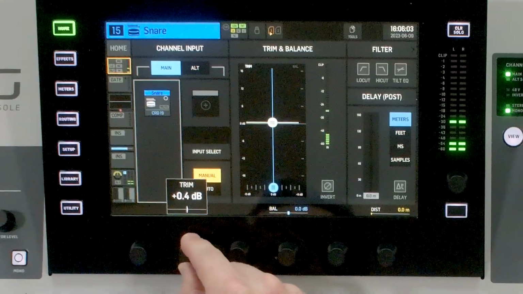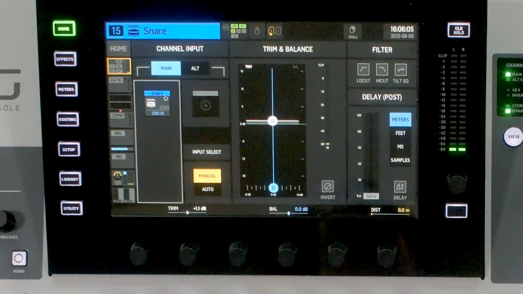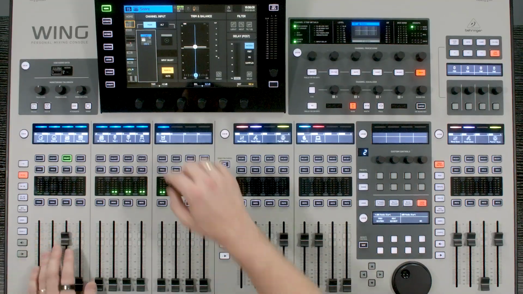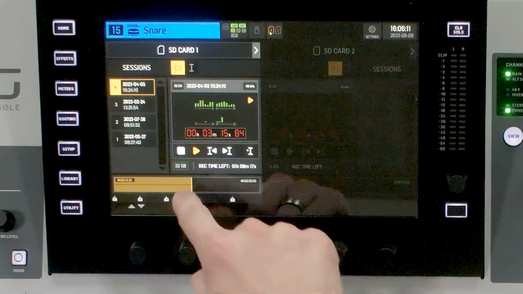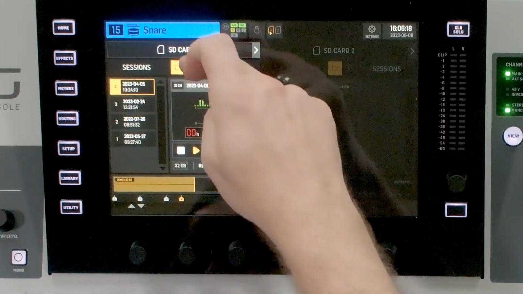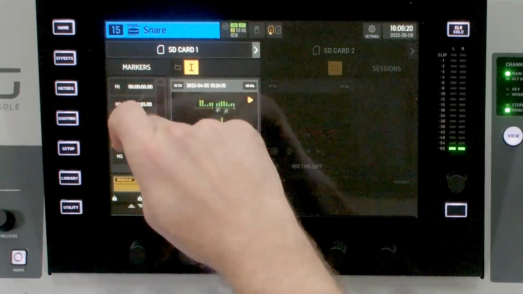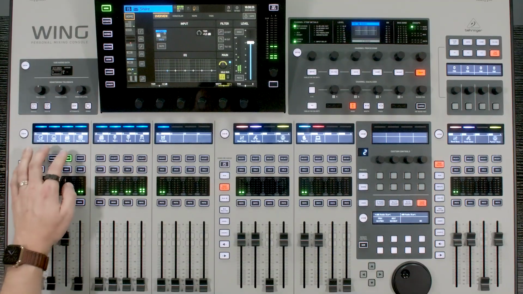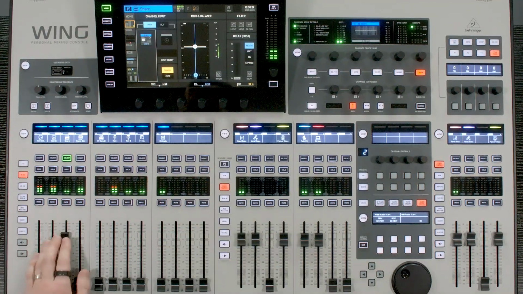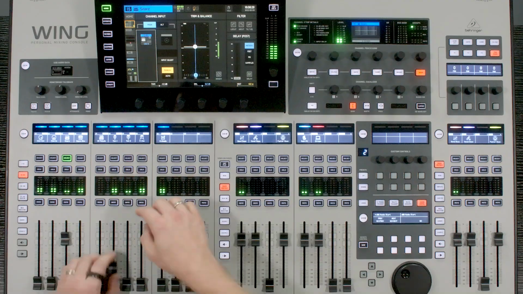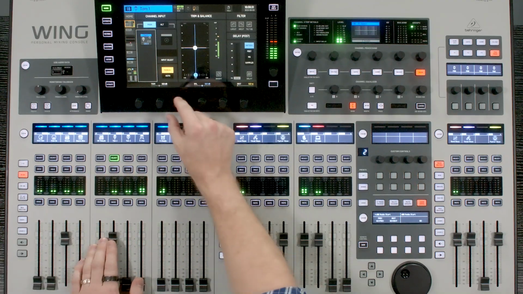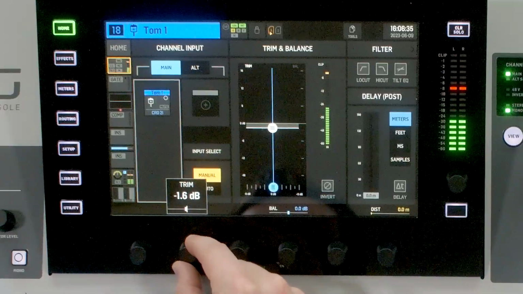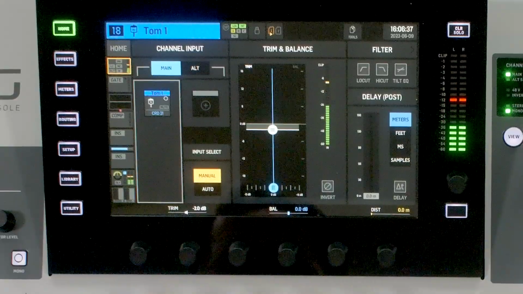Probably come up just a little bit, actually. Of course, it got to a quiet part. Let's go back to our card and see if we can. There we go. Go back here. So we got my snare. We can do tom. Probably pull him down just a little. 2 dB down.